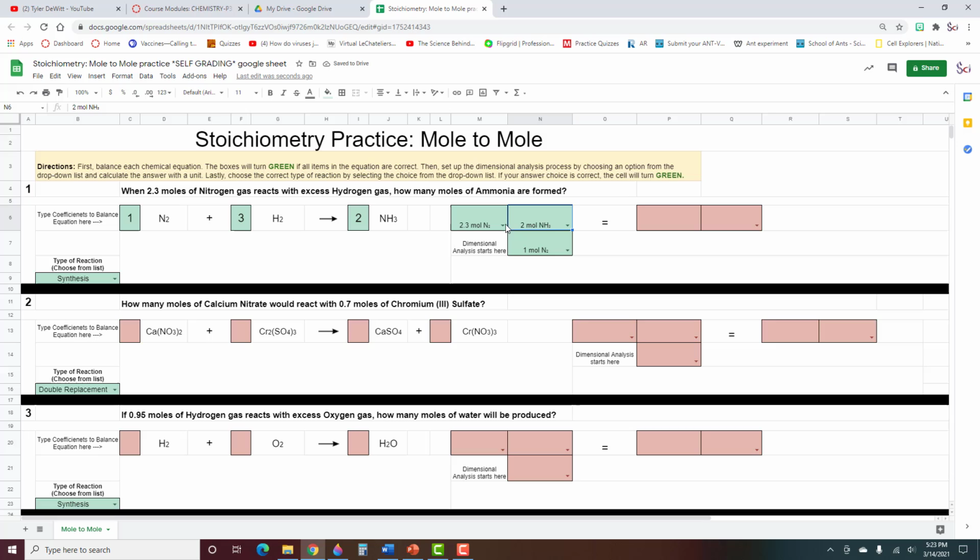Now I'm going to multiply by the top number and divide by the bottom number, so then I have to type in an answer here. This is going to be 4.6, because 2.3 times 2 is 4.6, and then divided by 1 is still 4.6.